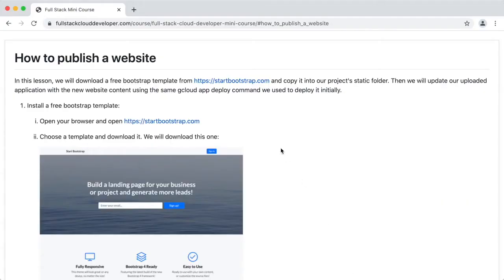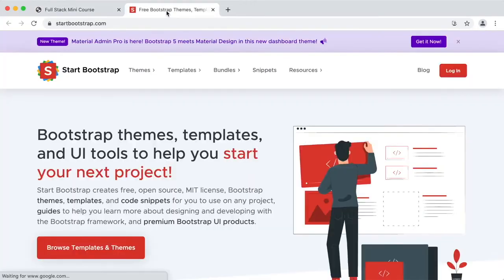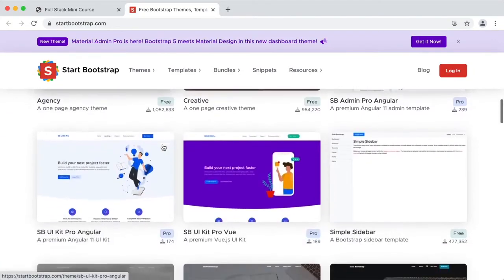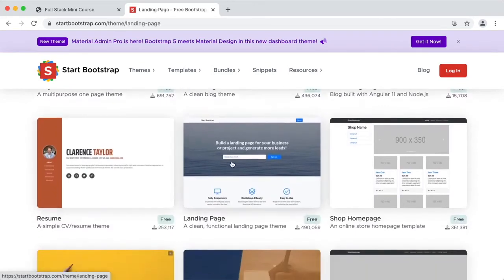Hi everyone. In this lesson, we're going to learn how to publish a website. So we're going to go to free Bootstrap themes, startbootstrap.com, and we're going to grab one of their templates and download it, and then we're going to use our gcloud app deploy command to push it back up to the cloud again. So let's go ahead and open this startbootstrap.com in a new tab, and they have many nice looking themes here to start with, and we're just going to go ahead and pick one that looks like a good landing page, and that's this one right over here.